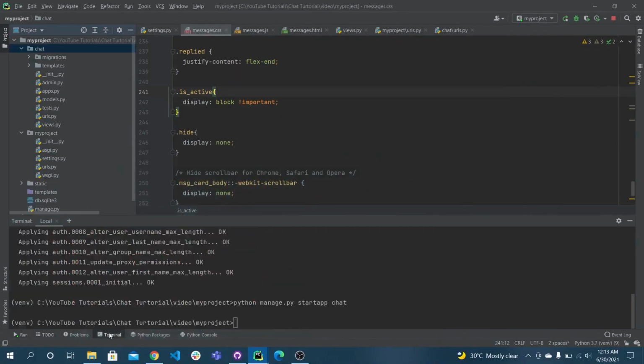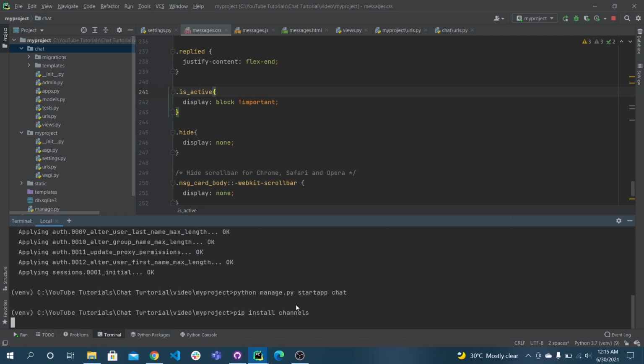So first of all, I'll go to the terminal. The first step is to install channels in Django. Here we are going to do the asynchronous communication with channels. Actually, we will use WebSockets at the front end side, and through channels, we will establish the connection between the front end and back end. We will install channels. Channels play the most important role in communication between the front end and the back end.